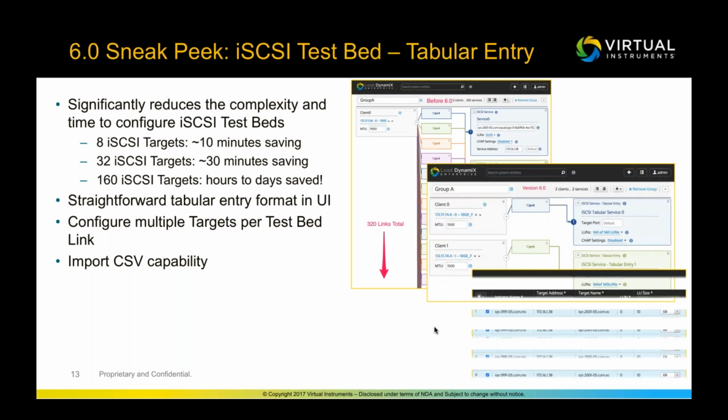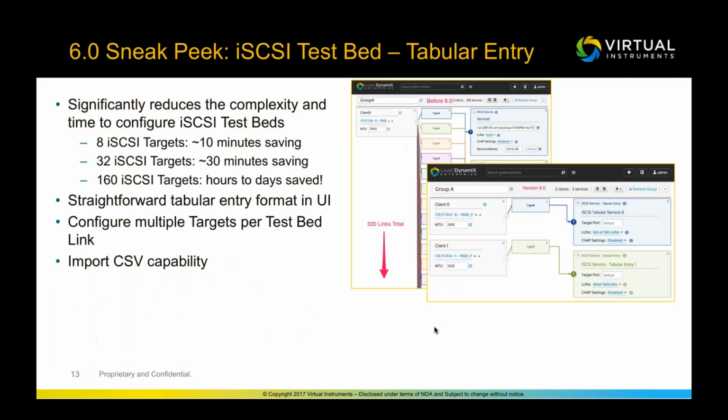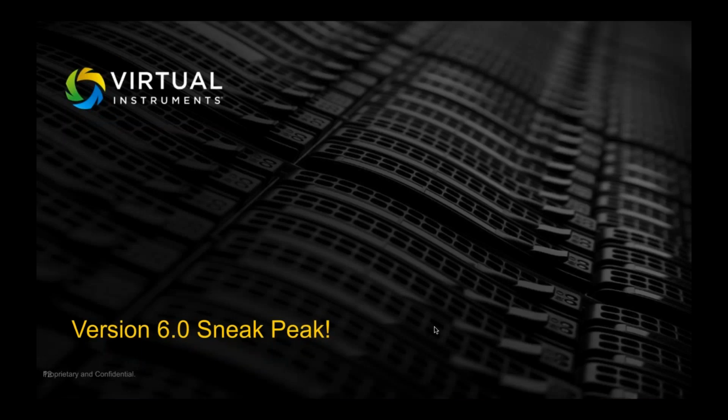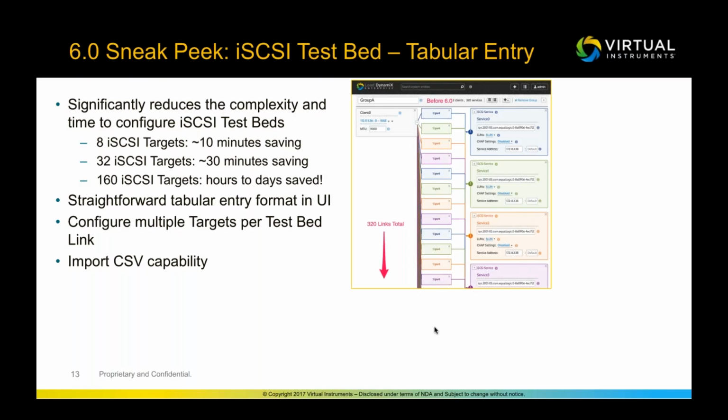I think I only have 2 or 3 slides to go over for 6.0, and then I pass it over to Tim, who's going to do a live demo of that brand new statistics database that I just mentioned. So that's going to be pretty exciting. All right, the first major 6.0 feature that I want to show everyone is the iSCSI testbed tabular entry.